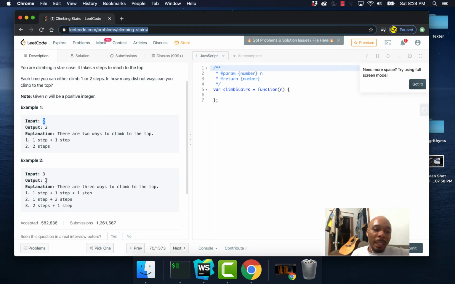And then the next example, we can see if the input is 3, the output will be 3 as well. There are 3 ways to climb to the top. Fair enough. So let's actually get into our algorithm. I want you guys to make sure you copy the code here and then go back to your IDE or your text editor.